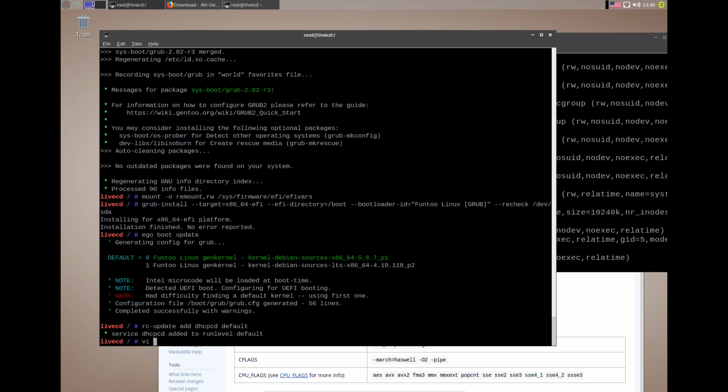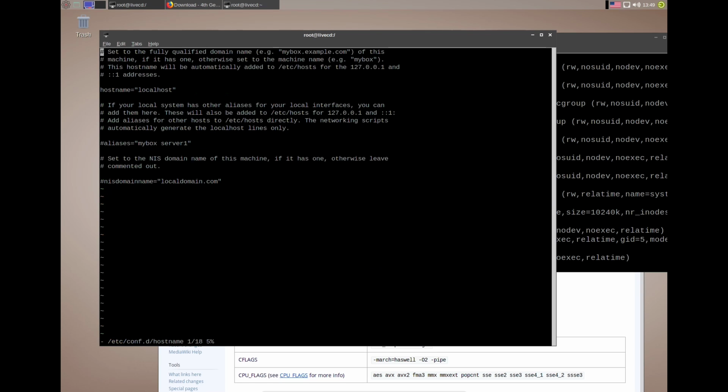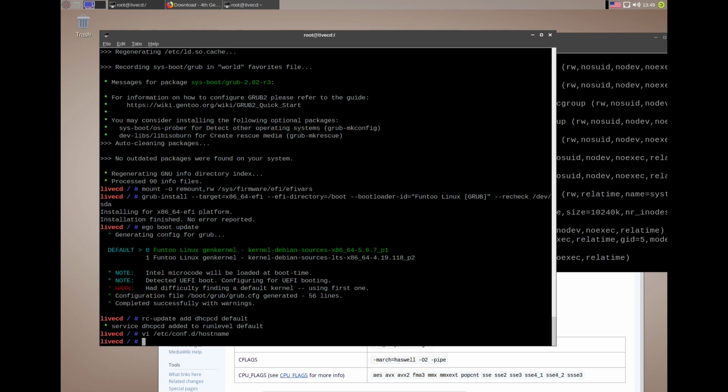And I'm also going to change my hostname so that it's not just localhost, which is the default. So we'll change this to funtoo-box. And now we just have to create a password for our root user.